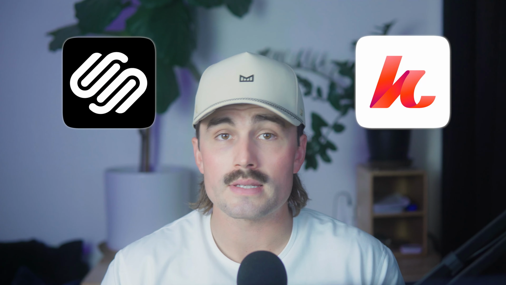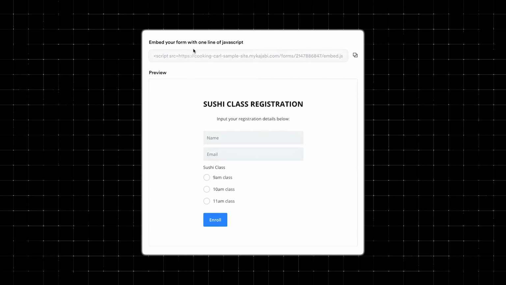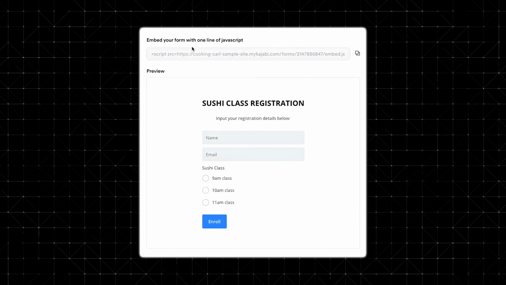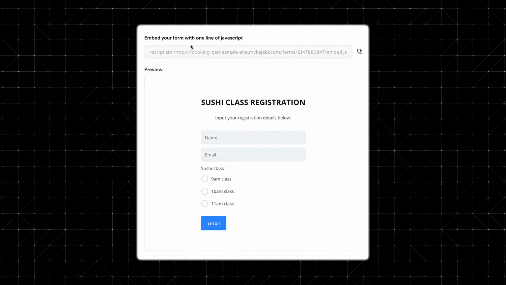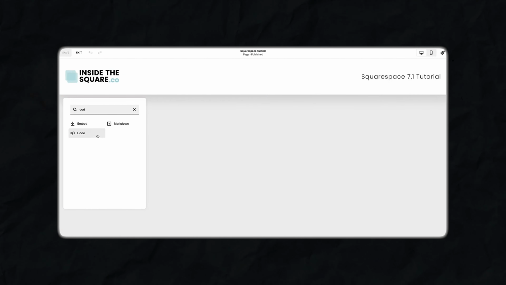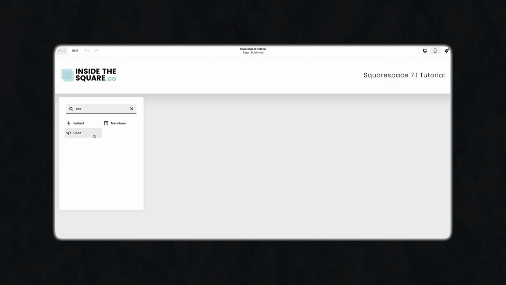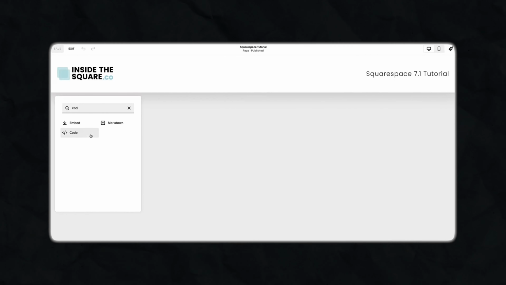Option 4, embed Kajabi forms directly on your Squarespace site. Now this one's criminally underrated. Kajabi lets you build forms, and every form comes with an embed code. All you have to do is grab the HTML snippet, drop it into a Squarespace code block, and boom, that Kajabi form is now part of your Squarespace page.